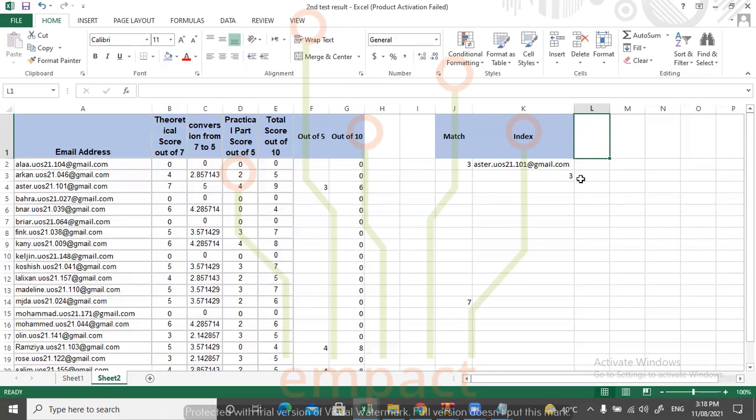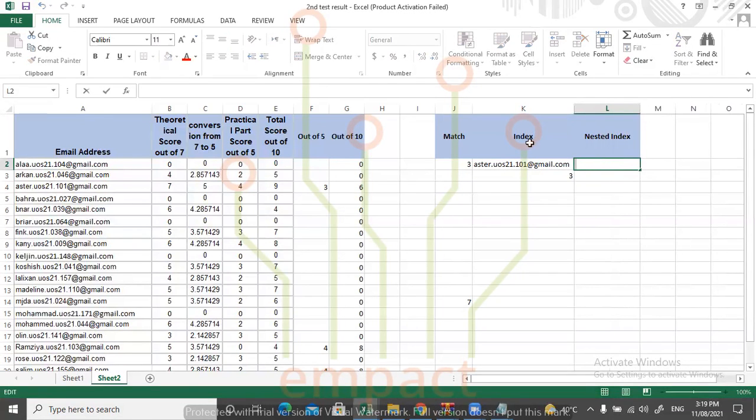Okay, now we're going to talk about nested INDEX. So what can we do? We can use INDEX with MATCH. Let me write here.